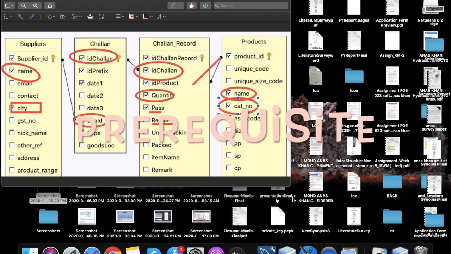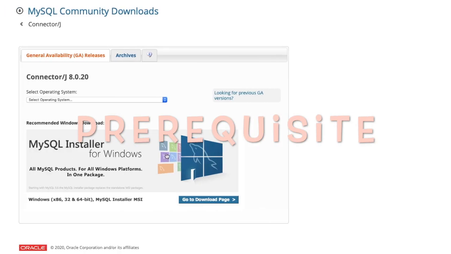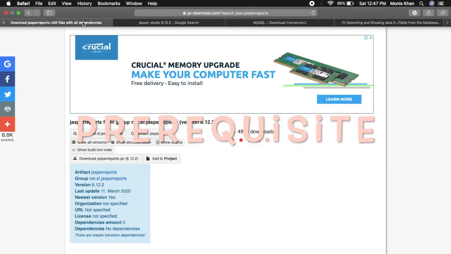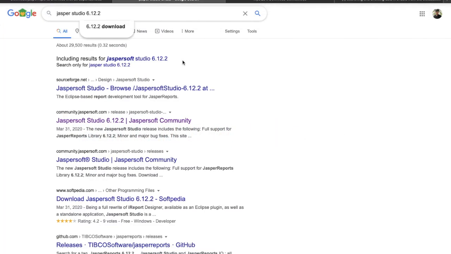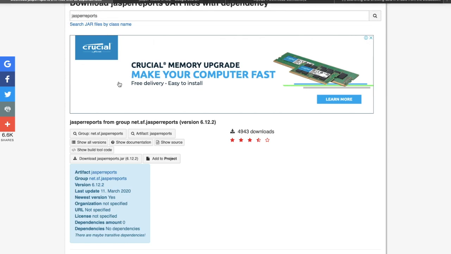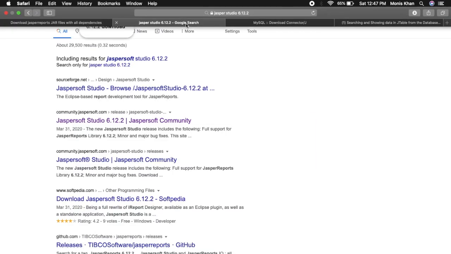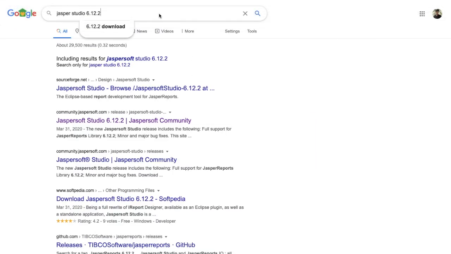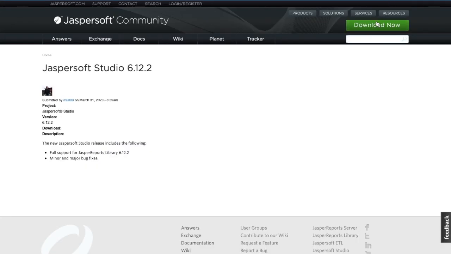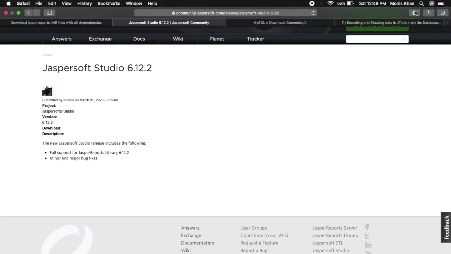So we will first of all have to download some software. The very first of which is Jasper Studio. The version which I am using is 6.12.2. Just write on Google Jasper Studio 6.12.2 and you will get the link community.jasper.com release. Just click on the download now and your download will start.